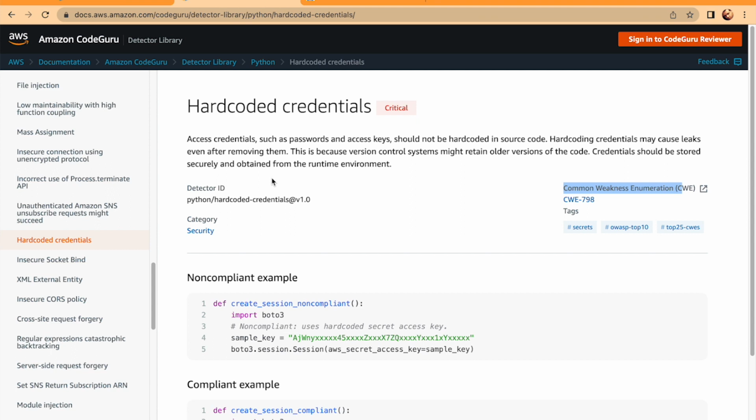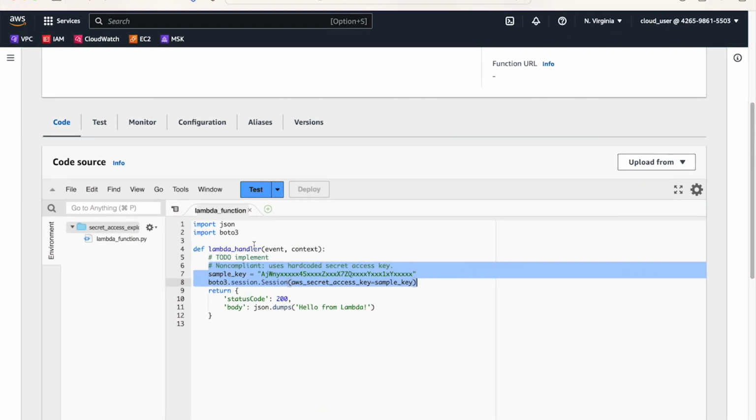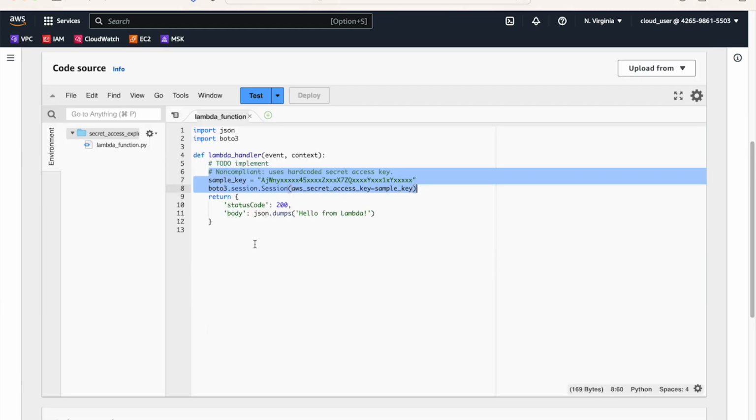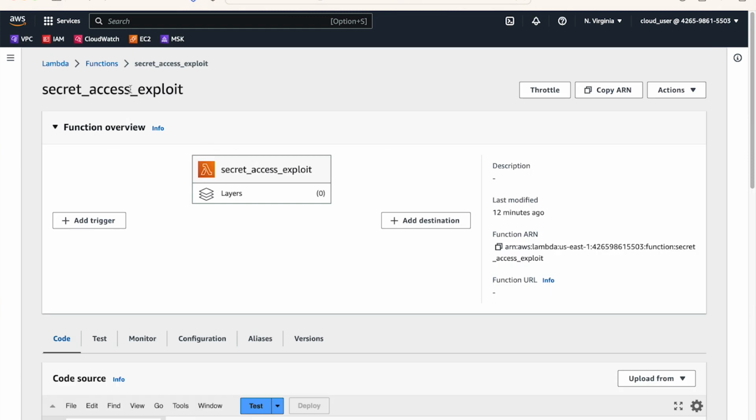So the concept is Inspector will check this CodeGuru library, and if it has this vulnerability documented here, it should also detect the Lambda function that has the vulnerability and show it up on its screen. So this is the first Lambda function. Now, as per the concept, this particular Lambda function should show up in the Inspector console as a vulnerability. Now let's go ahead and check the next function.